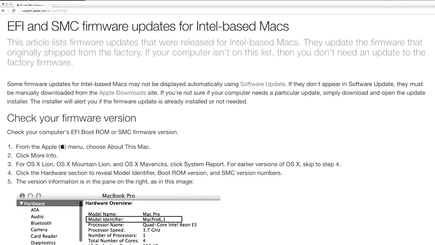But we know that Apple updates the firmware, that they pretty regularly ship EFI and SMC firmware updates that write new code into this ROM. And it has a really nice GUI that will make sure it's the right version for your system and whatnot.